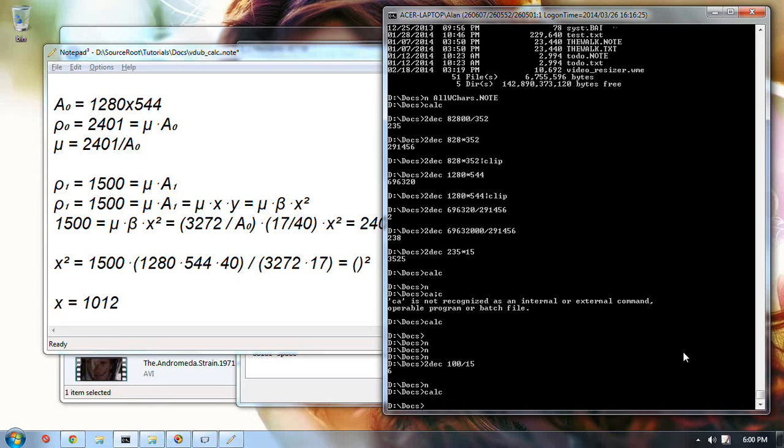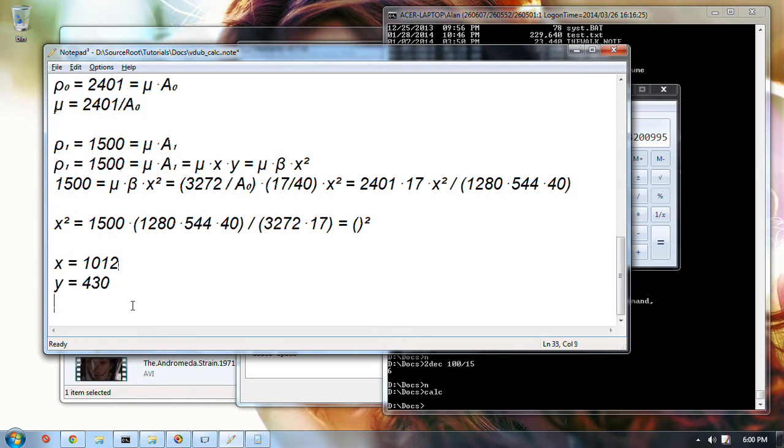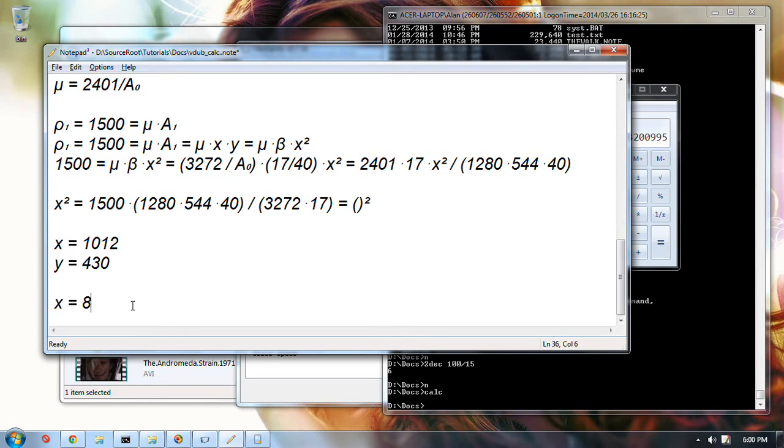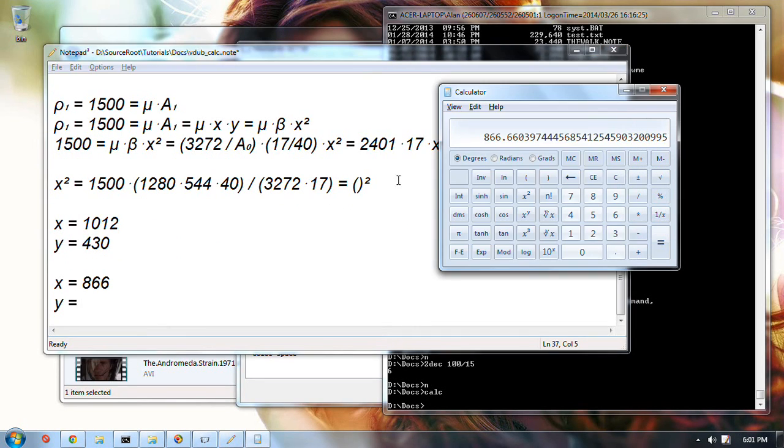We need a calculator. 1500 times 1280 times 544 times 40 divided by 3272 times 17. Take the square root. 866. Okay. So in this case, x would be equal to 866, and y would be that times 17 over 40.